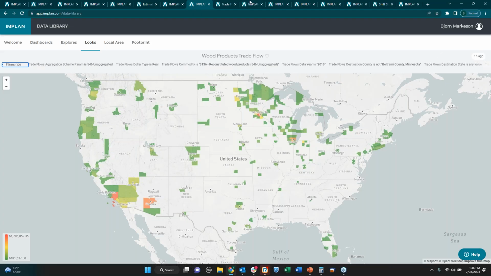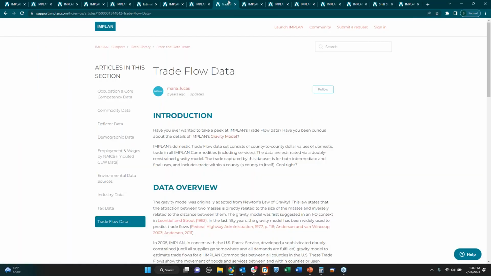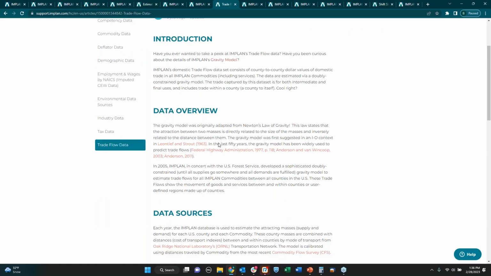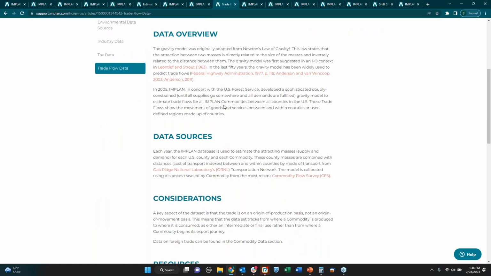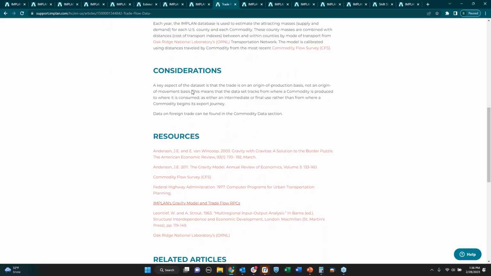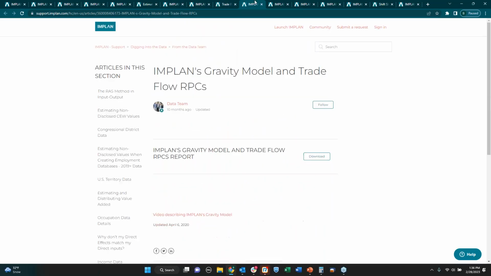And so what this allows us to do is understand the interconnectedness of a particular industry to the US as a whole. If you want to know more about our trade flow data, we're more than happy to walk through how it works. At support.implan.com, we have a section on trade flow data that goes through an overview of what it is, why we build it, how we benchmark it, what our data sources are for it, resources for further reading, as well as a report about our gravity model and trade flow. And this really walks through how we derive and build this trade flow model.